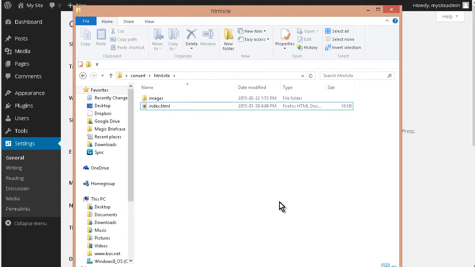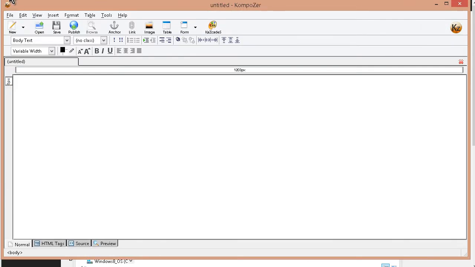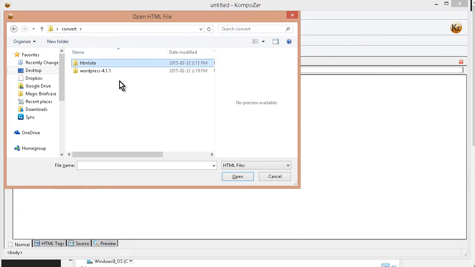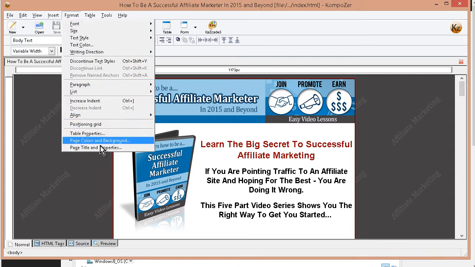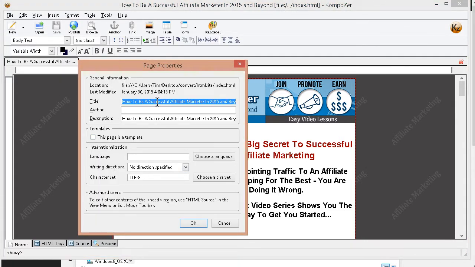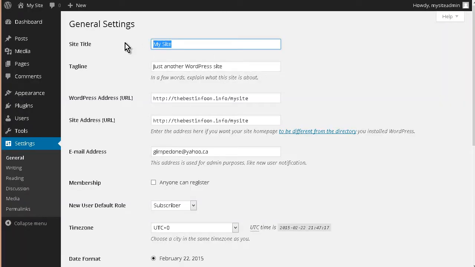If you don't have one, you can download something called Kompozer. Just do a search for it. It's free. Okay, so here's what Kompozer looks like. I'm just going to open the demo page we're using here, or our HTML page. Okay, so here's the title here. So wherever you find that in your web editor, but under Format, we can find Page Title and Description. So let's copy this, and then let's go back to WordPress here and paste it in here.